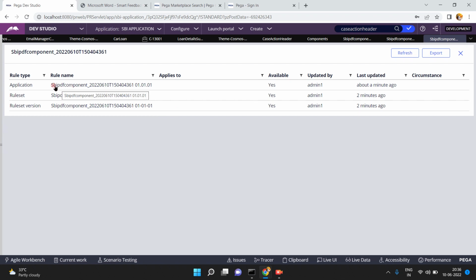Remember this: internally in the backend it created one application rule, with the rule set name and the rule set version. Why is it created as an application? Sometimes you may want to use this component as a built-on application. In that case, your application is built on this SBI PDF component application, because in the backend it created an application rule.